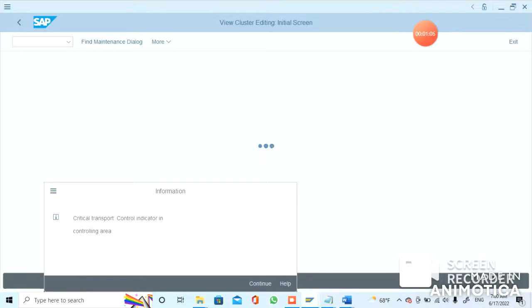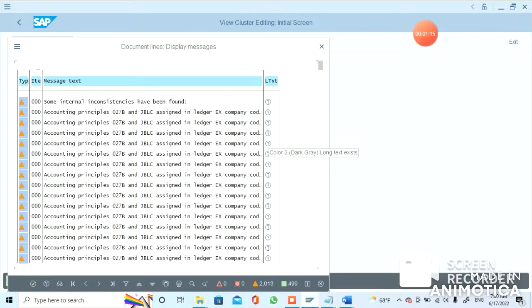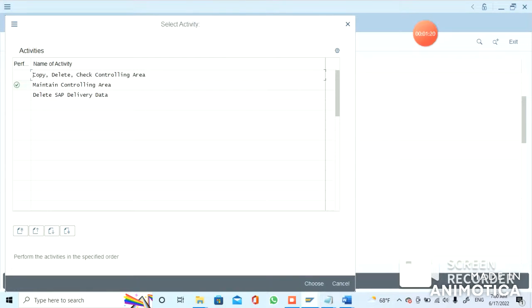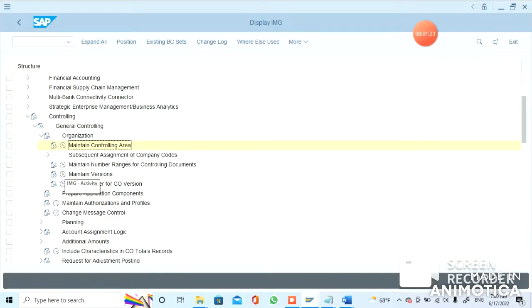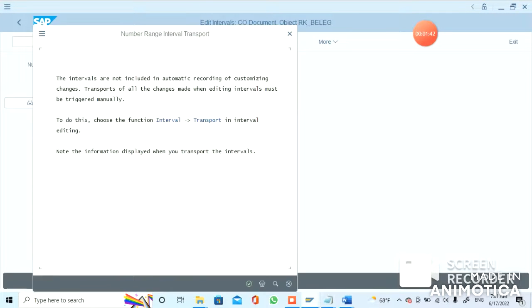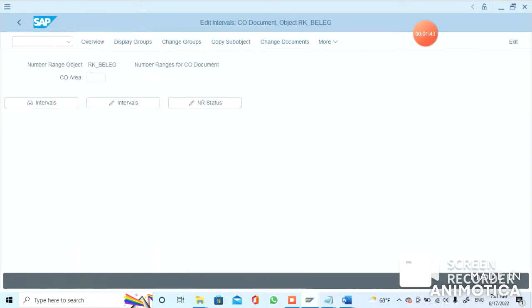Even if we have some changes related to number ranges, we can figure out those changes when we do the postings. So as of now, what we do is we will copy the number ranges from 0001, so copy 0001 to our company code MCRS. So we will copy this.